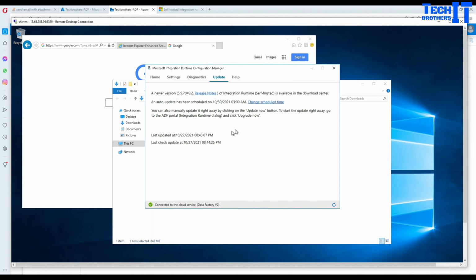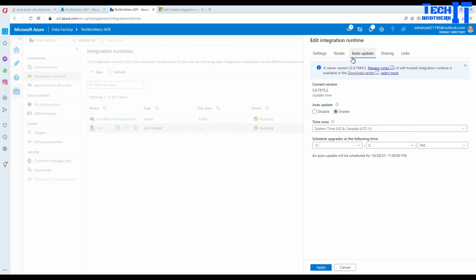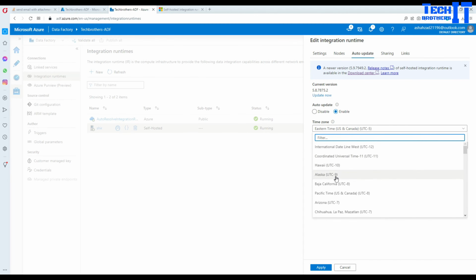So let's say you don't want it to upgrade automatically, you can always go to the portal, and let's take a look at this side. Now I am in this portal right here, and you see my integration runtime is working just fine. My version is 5.8, but upgrade is available. Let's click on the upgrade available, and it took me right here, auto update. Now it is telling me, hey, your current version is 5.8 and you are good to go and install the updates. So you can enable it, and you can see a time. It selected a time for me.